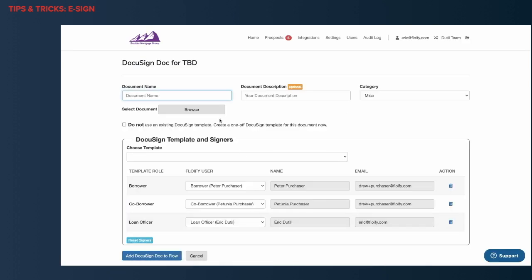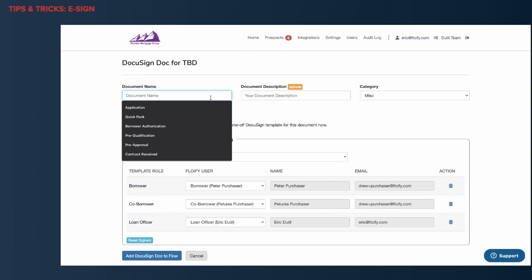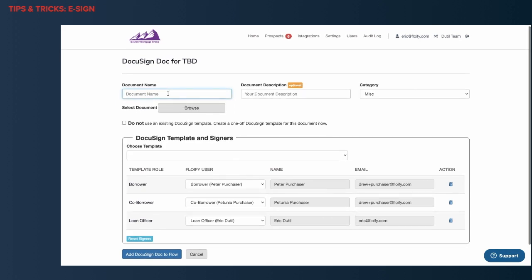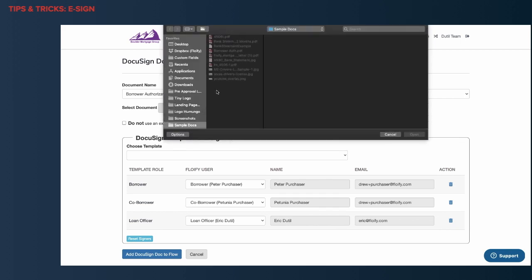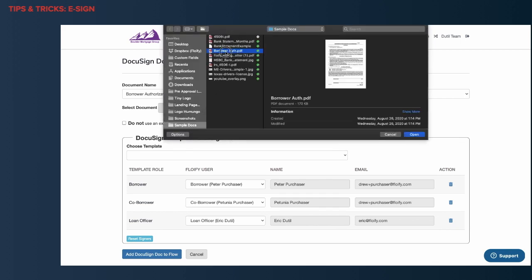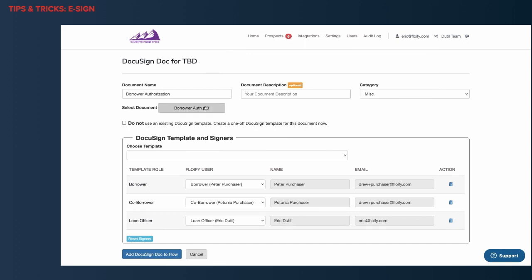All right, same thing here. It's the exact UI. So you can go ahead and put your document name. Again, I'm going to use my borrower's authorization. I'm going to change the name slightly and just use borrower authorization. Again, I'm going to browse and attach my document. And the reason I'm using borrower is you can only use the name of a document once.